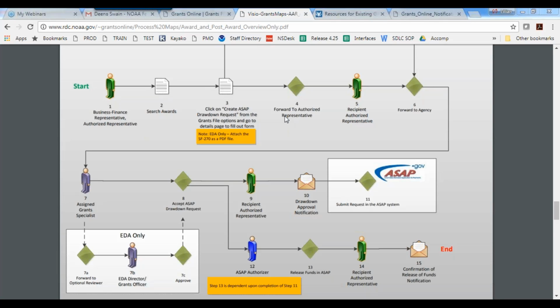But we need to see the SF-270 that details all of the numbers that we need in order to provide you with your reimbursement. So there's no time requirement. It's not like you have to. Every organization is different. I have some grantees that choose to submit their reimbursement request on a quarterly basis, along with all of their quarterly progress reports or quarterly financial reports.